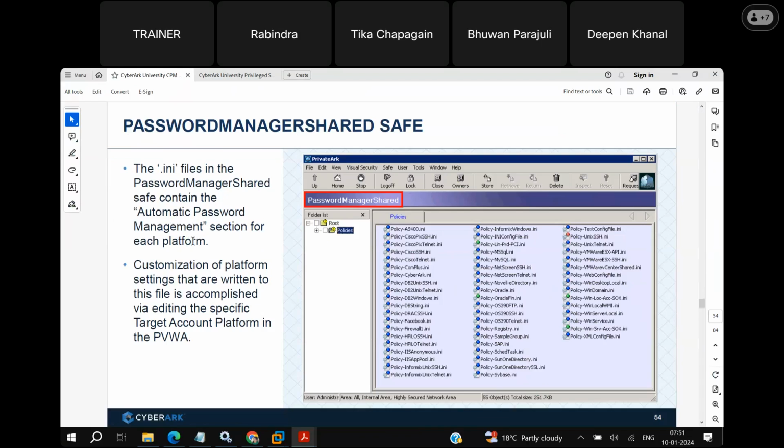Those are nothing but platform parameters, that is the automatic password management sections, etc., for every platform. Customization of platform settings that are written to this file is accomplished by editing the specific target account platform in the PVWA. If you want to make modifications or enable some features at the platform level, you can do it from the CyberArk PVWA. Whatever changes we make will be stored under the PasswordManager_Shared safe, within the respective policy.ini file, which is nothing but the platform.